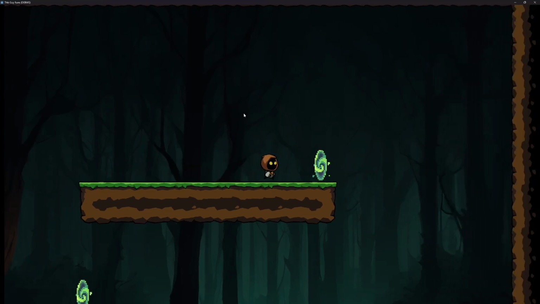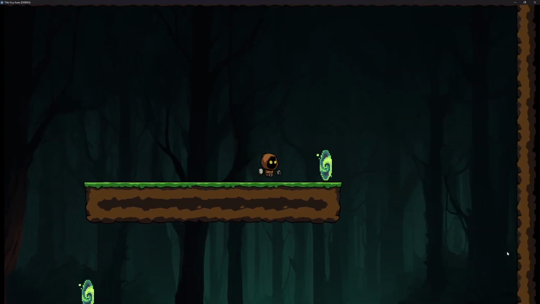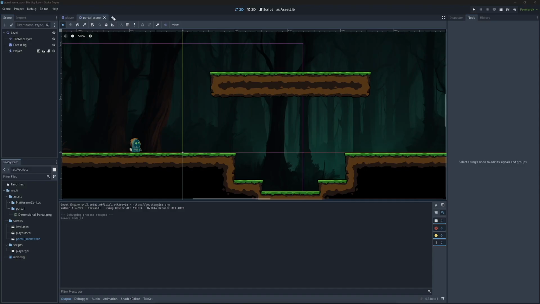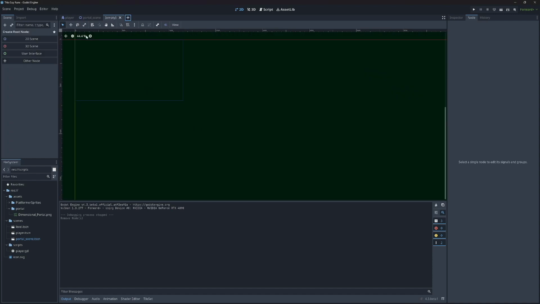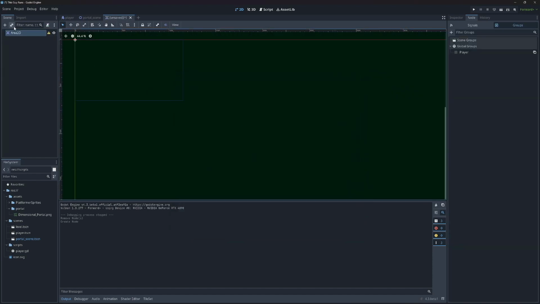What's up, guys? Today we're going to make a two-way portal system in Godot 4 so your character can teleport to different parts of your level. Okay, so first things first, we need to set up our portal. So we'll click up here and create a new scene. We'll make this an Area2D and we will call it Portal.